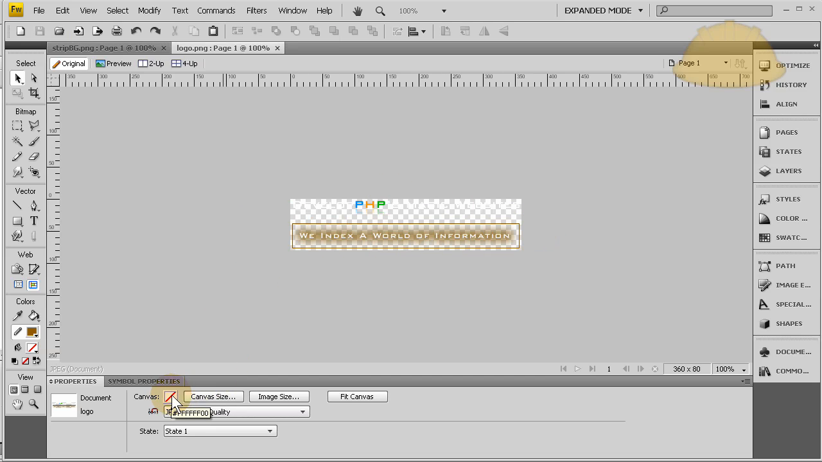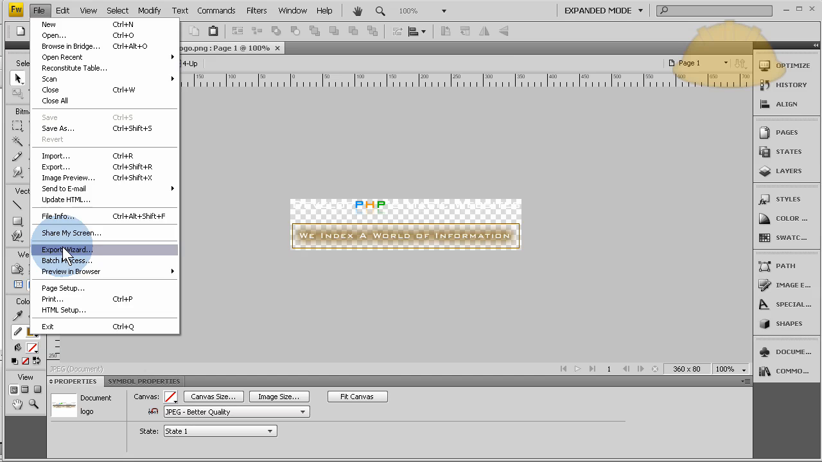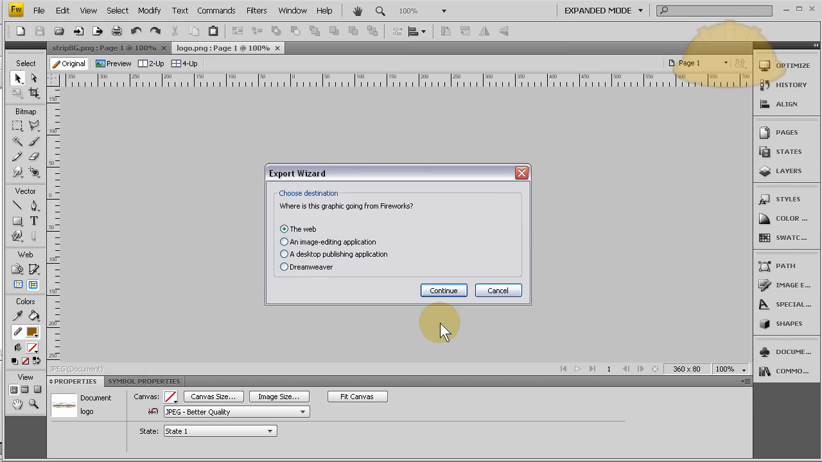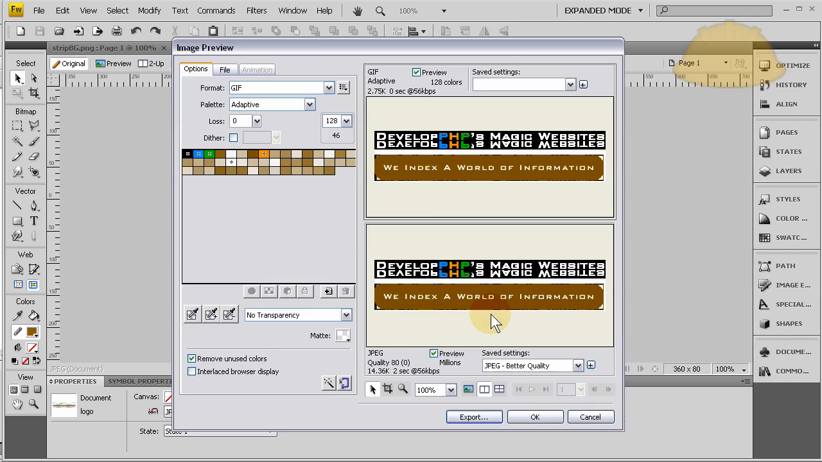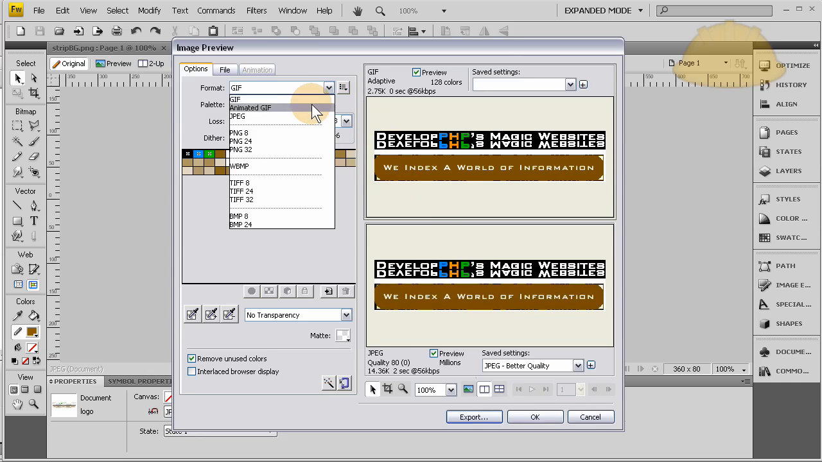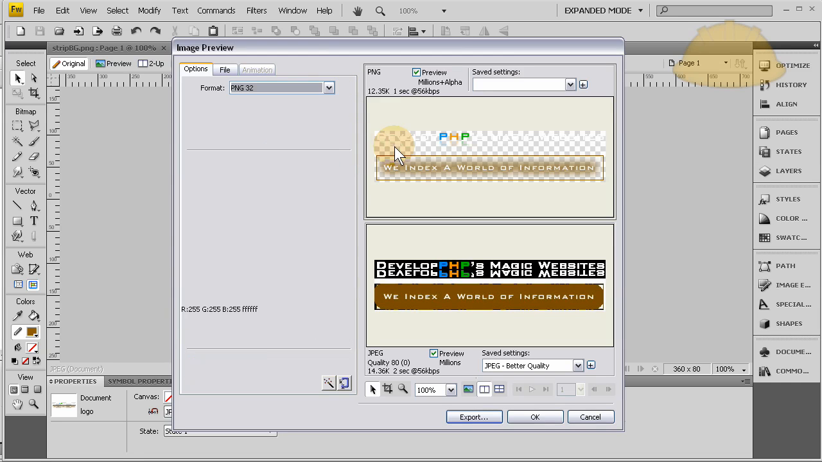The canvas is set to no color, and I'm going to save it as a PNG 32. So let's go to File, Export, and I'm going to show you where I'm going to export it to. For the web, yes, and then PNG 32. PNG 32 with no color on the mat.